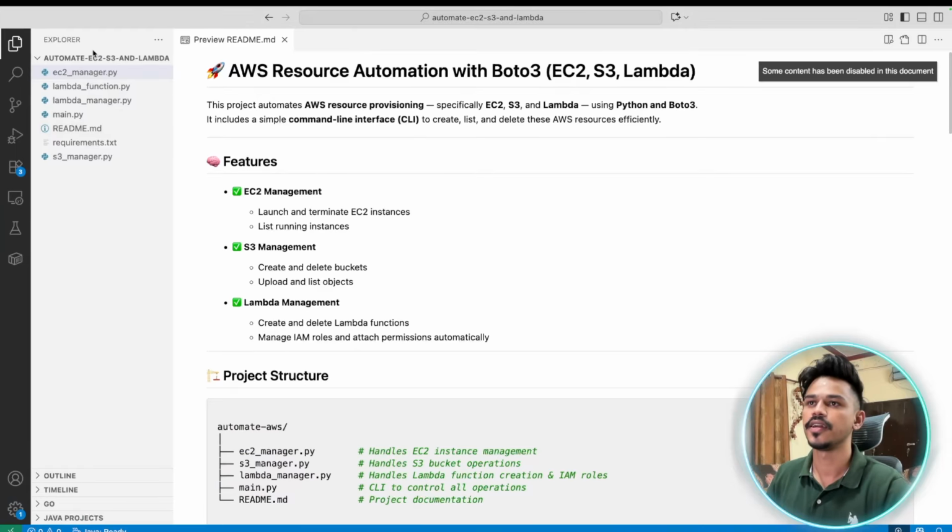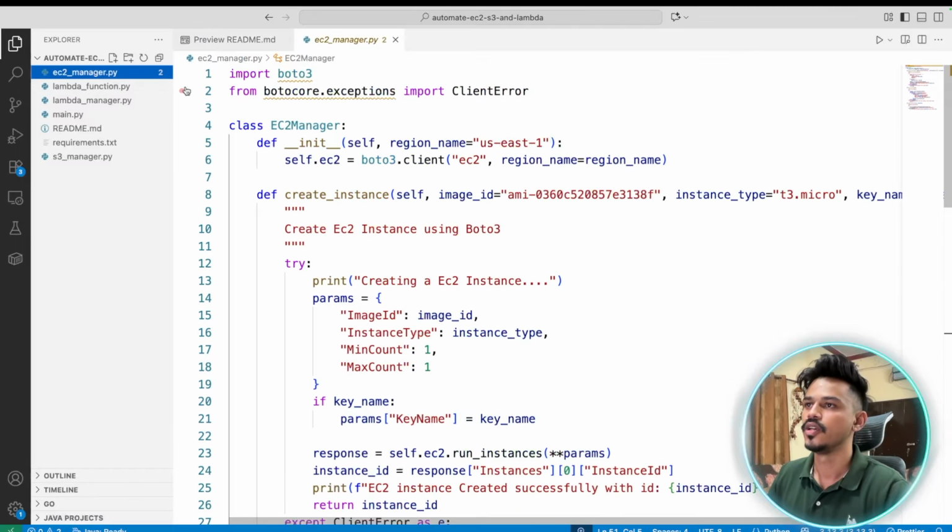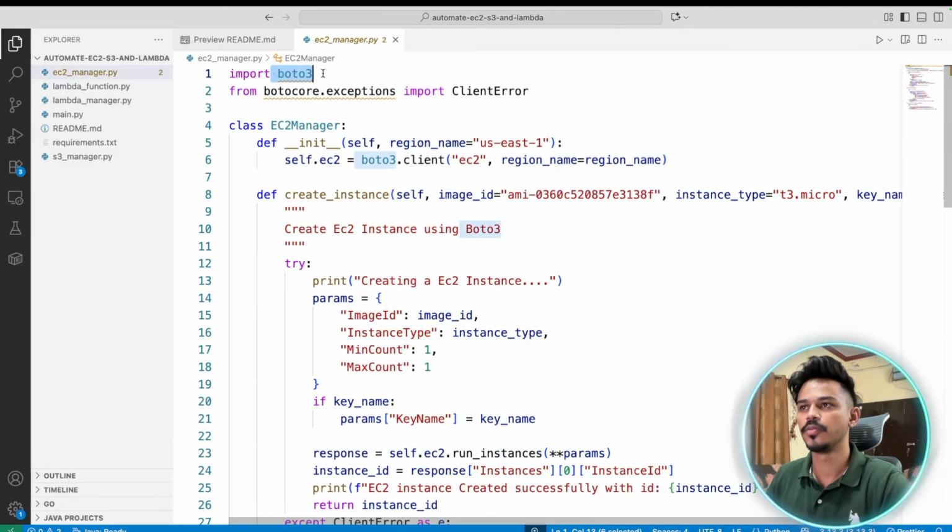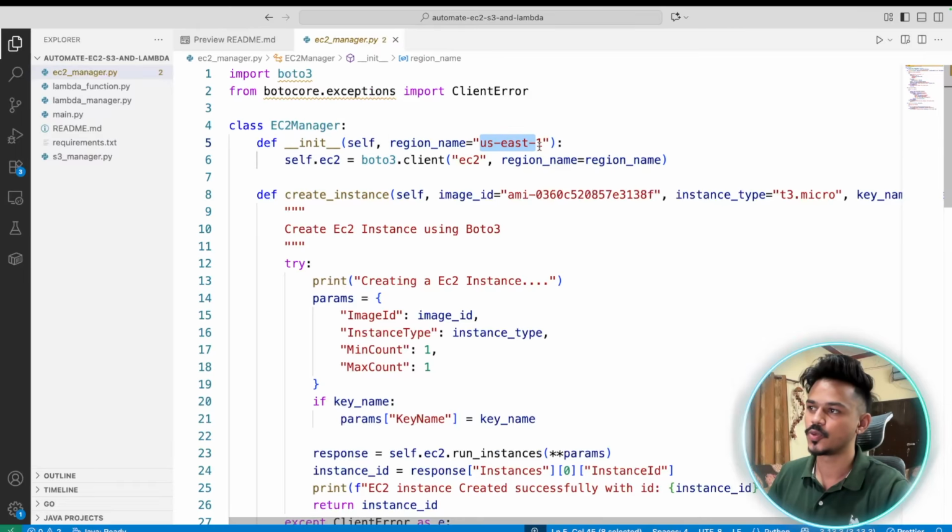So here are the files. We'll go through them one by one. Firstly, we have this EC2 manager.py file. Here we are just importing the Boto3 module and its ClientError exception module. We are defining a class, and in the init block, we are defining that our Boto3 client will be EC2, and the region name will be US East 1.